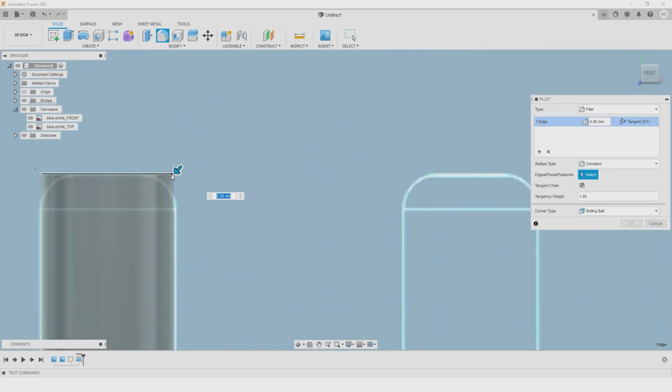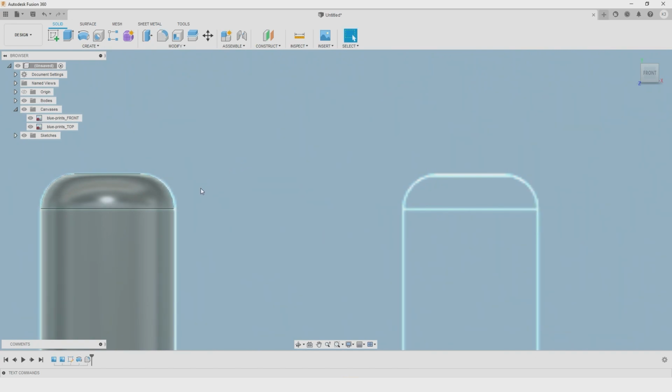And then we can just middle mouse to scroll in, zoom in, and then we can just eyeball this. And you see we have the guideline here, which indicates where this needs to be. Once you're satisfied, you can just right click and go to OK.